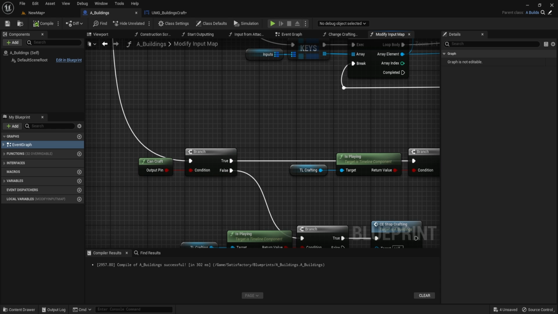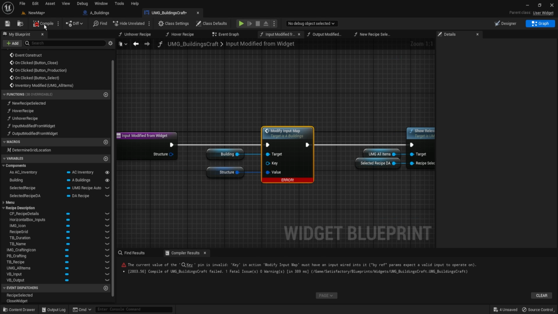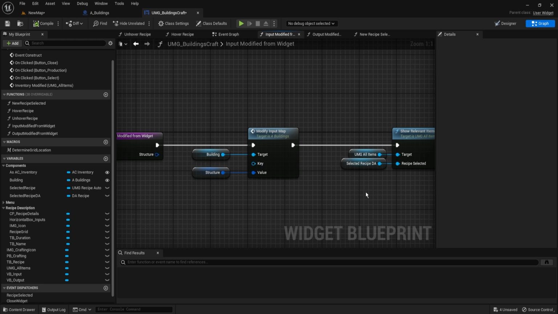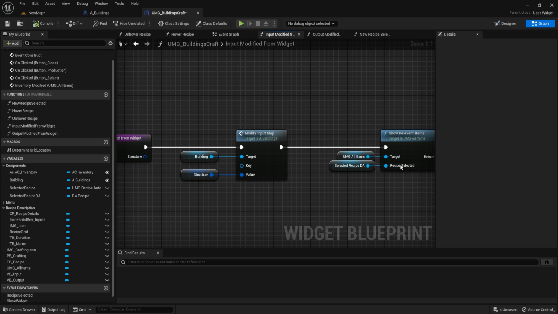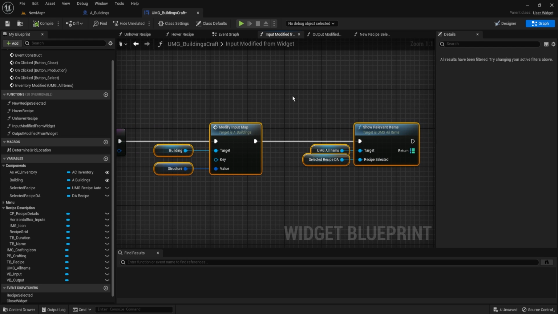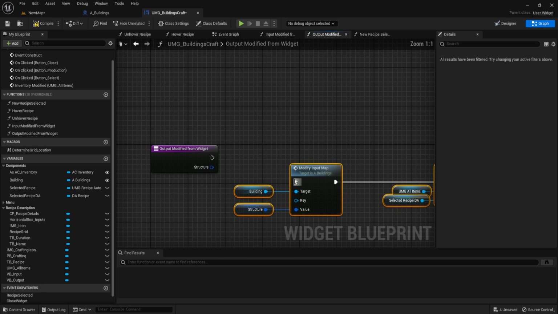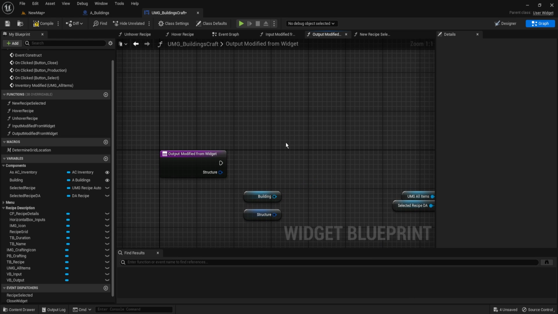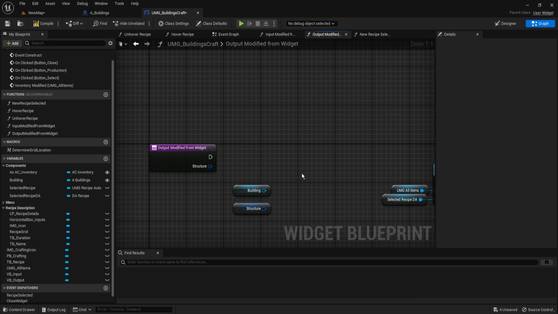So next we need to do the same thing, but for the outputs. So now we can compile. There's no longer an error because it's no longer a pass by value. So in our output widget modified, we pretty much do the exact same thing. So we can just copy this in here. Obviously, we're not going to be using our input map. It doesn't work, but I don't think we have an output map modified. So we need to go and make that.